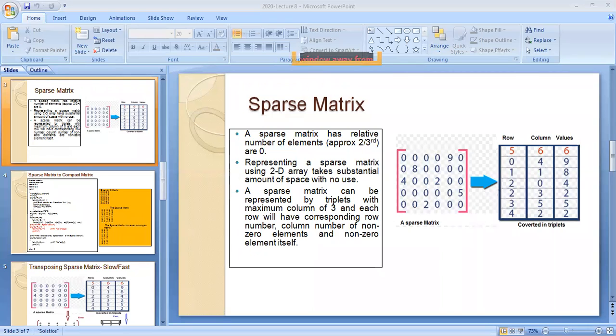Understood this concept? Understood sparse matrix, right? Any doubts you are having in sparse matrix?